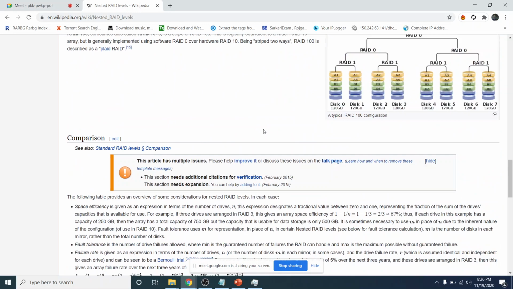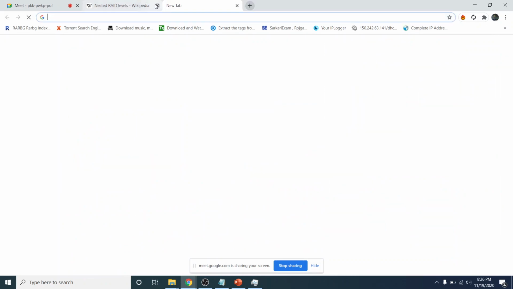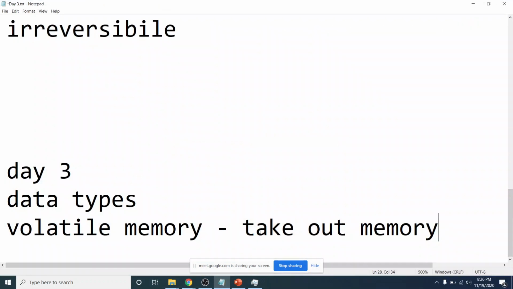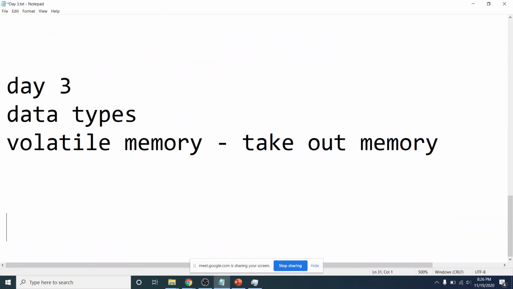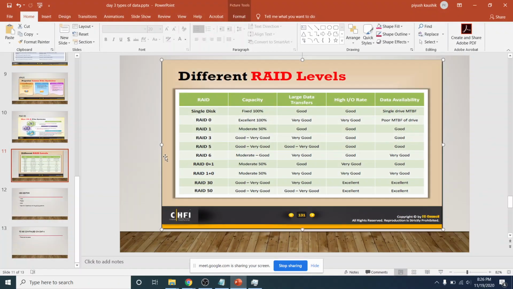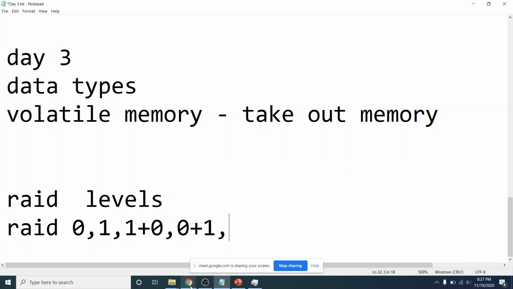Now you can read about the different types of RAID. There are many types of RAID levels. You can go through them in detail. I have told you the usage of the RAID levels. You will get the basics from RAID 0, 1, 1 plus 0, and 0 plus 1. If you want to learn basics, these four are sufficient, and if you are going for advanced, you should learn all the RAID levels that are in the table. You can get it from the presentation, don't worry about that.